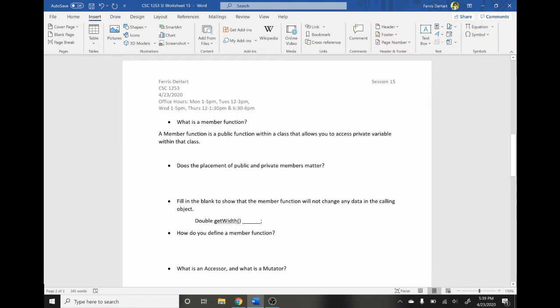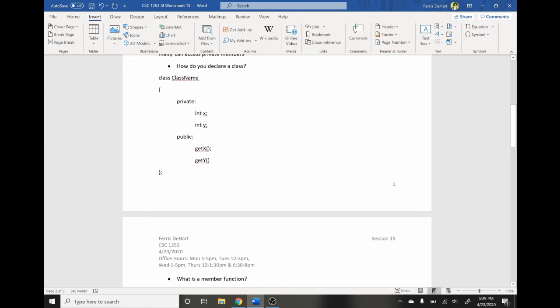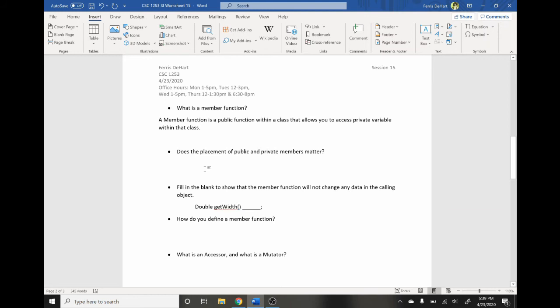So does the placement of public and private members matter? Like up here, if we had put public before private, or even a private, public, private sandwich or public, private, public sandwich, sounds a little weird, but you know what I mean. Does that matter? And the answer is no. Just make sure each member is correctly in each section. Like don't put a public member in the private section, because then you won't be able to use it.